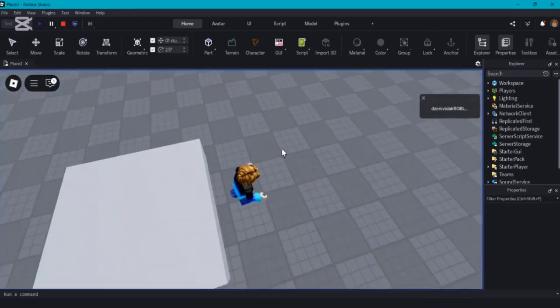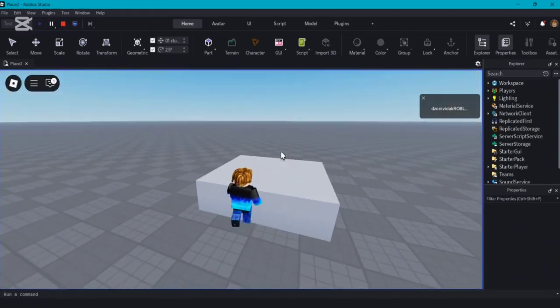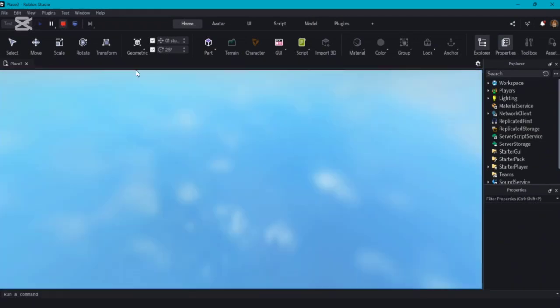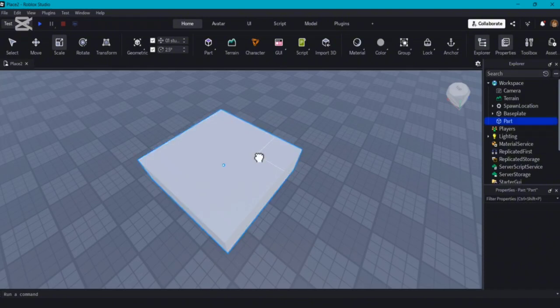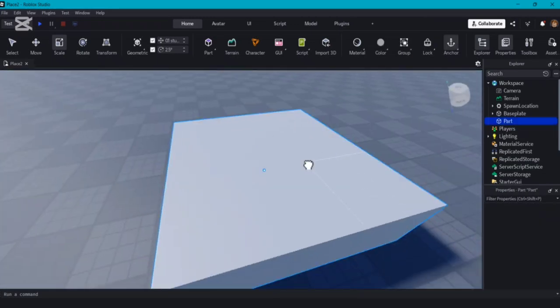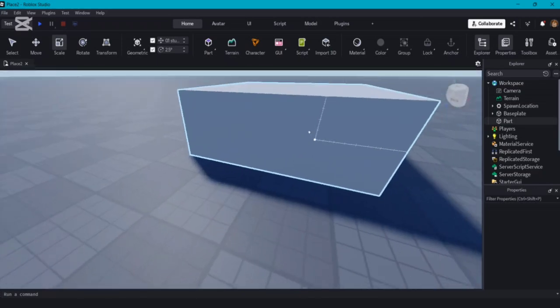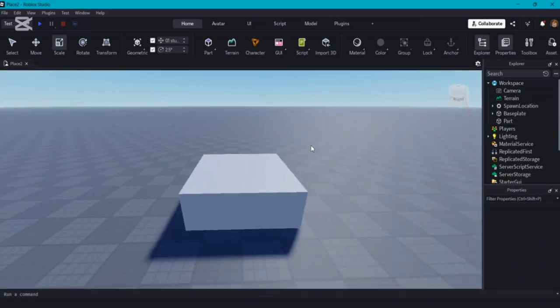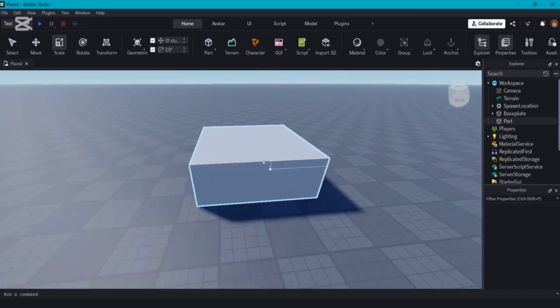Okay, we spawned. That's good, but this part is not anchored. As you see, I can move it a bit here. So how do we anchor it so it cannot move anymore? We anchor it like this. So we're creating a simple parkour game, and this is gonna be one of these obstacles. It's not any kind of obstacle. You actually jump from it.